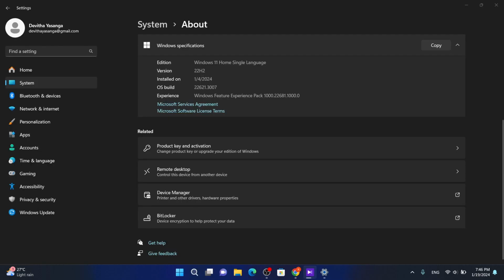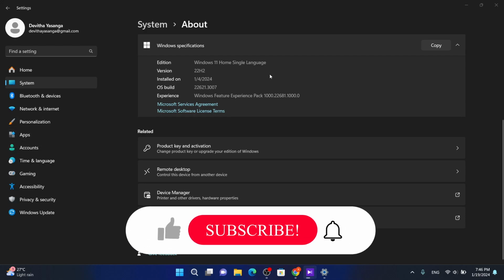Click there and then you can scroll down and view Windows specifications, and you can go and view your edition, your version, and your build.